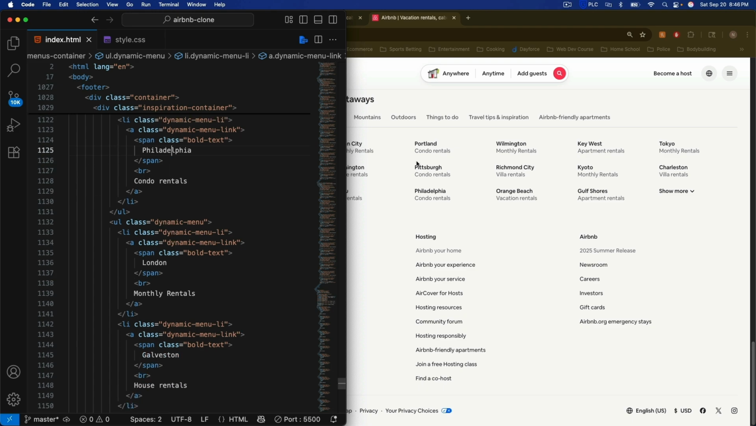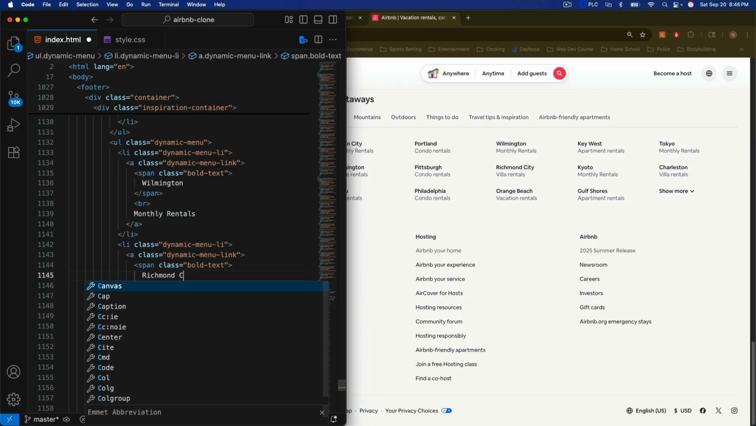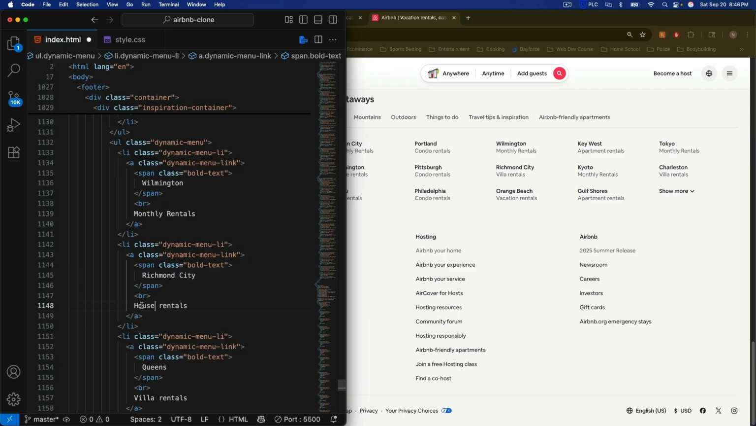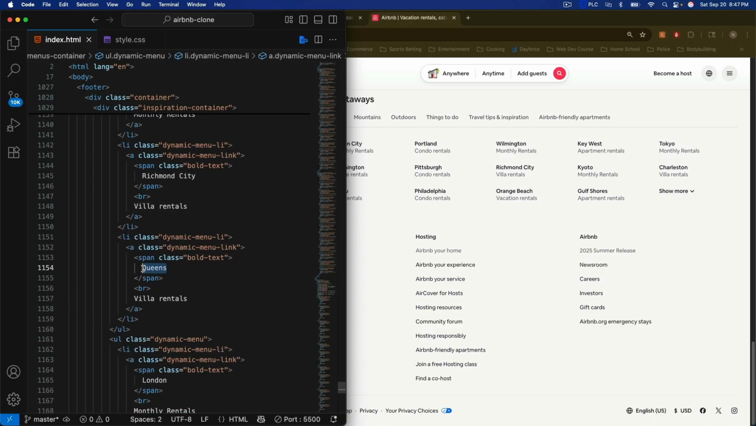So next dynamic menu, now we're on Wilmington. So I'll say Wilmington. It says monthly rentals. Now we're on Richmond City. We'll say Richmond City. And that's Villa Rentals. And then last, we're on Orange Beach. So we'll say Orange Beach. And then this is Vacation Rentals.